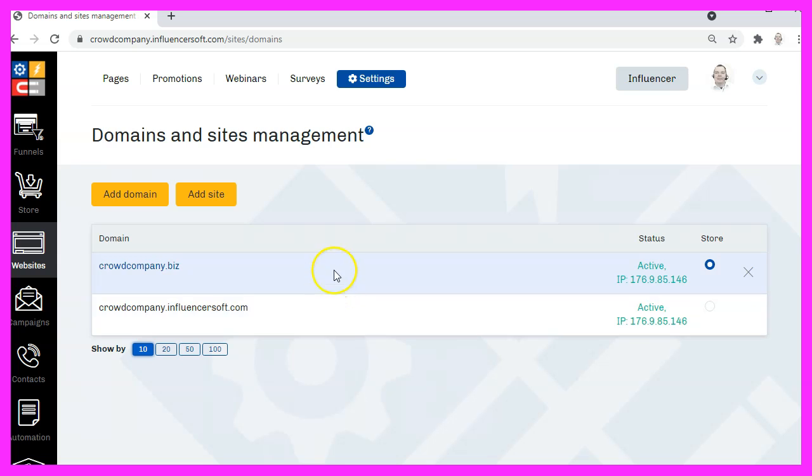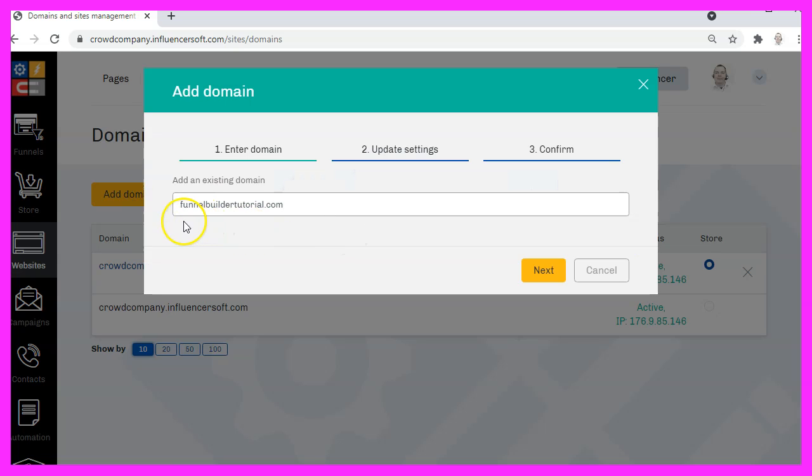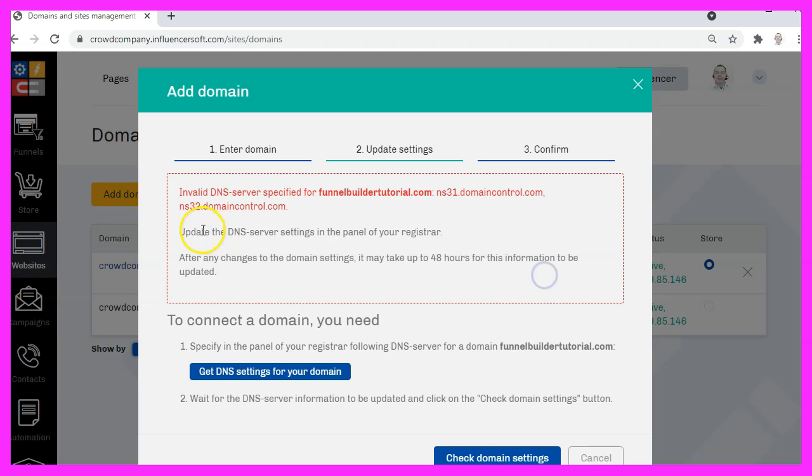Here you can see I already have a domain that is active. Now I'm going to add another domain. This is the new domain name. Now I can click on Next. And it says that the DNS server is wrong, so I need to correct that.